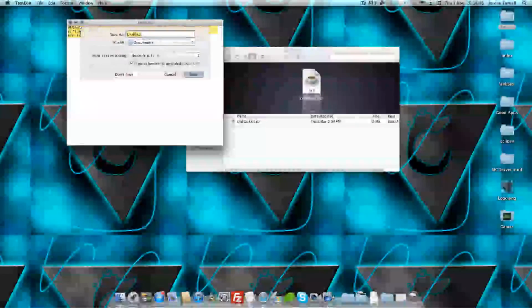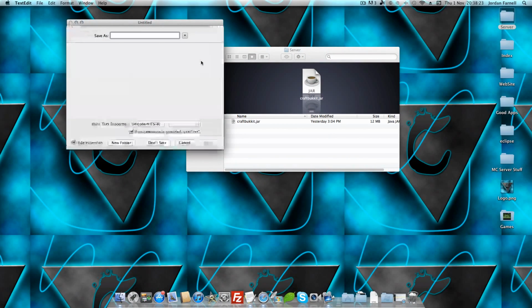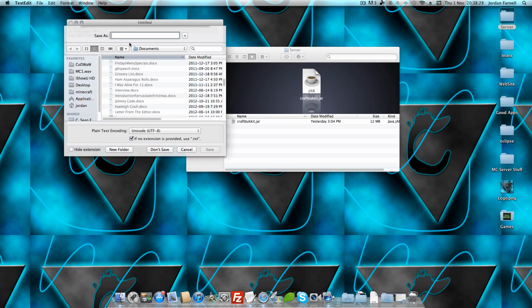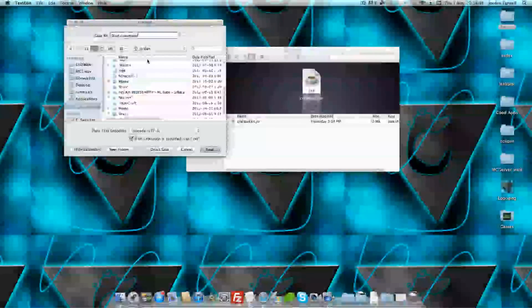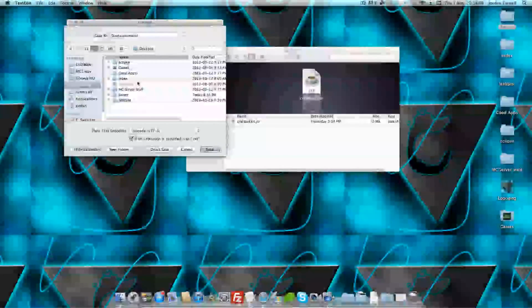Then you can go File, Save As, turn off Hide Extension, and I'm going to call this start.command. It has to have the ending .command because that's what will actually start the server. Then find a place to save it, so I'll go to my desktop, then the server folder, and save it in there.